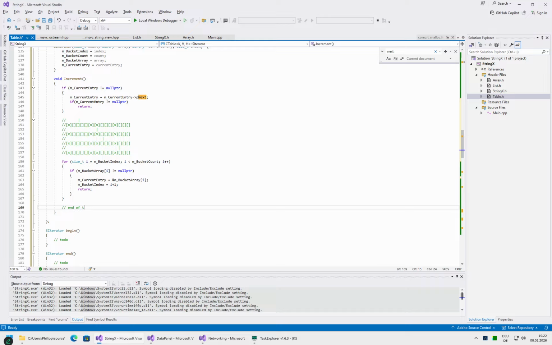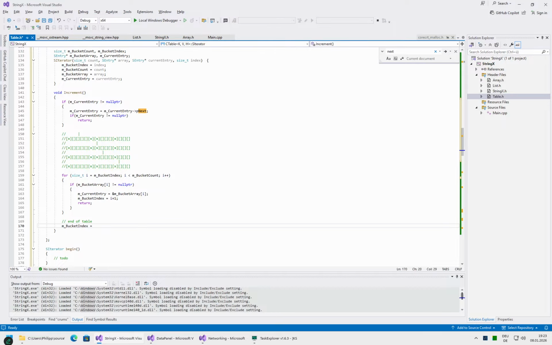end of table. And now we also need to set the entries appropriately. So we know already that current entry is null, so we just can leave it at null. This will be perfectly fine. But we should then set a bucket index to something that we will recognize as being outside of the valid range. So for example, bucket index we will set to bucket count, which indicates that there is nothing more in the table that can be processed.